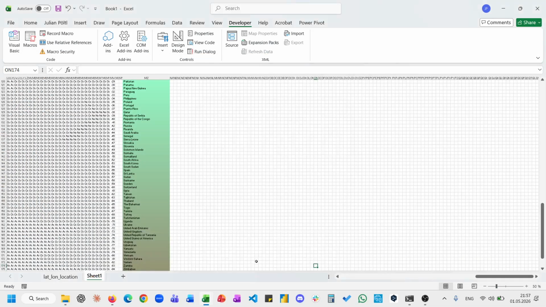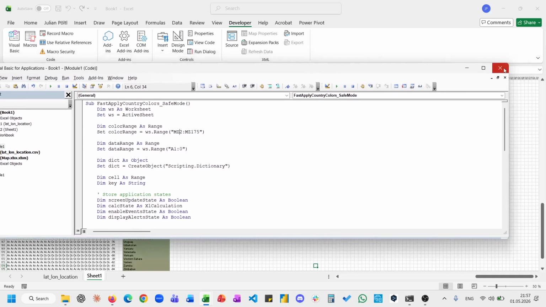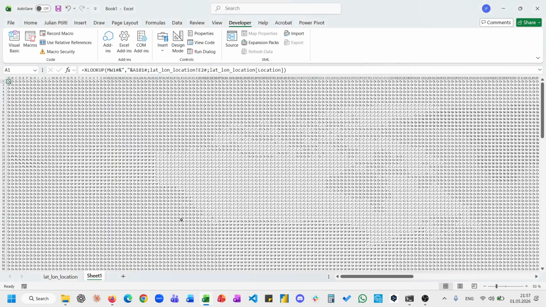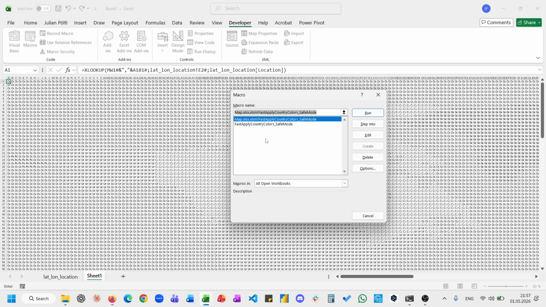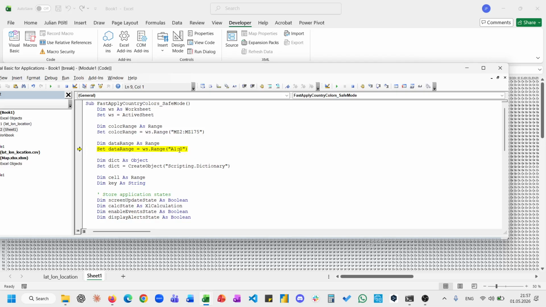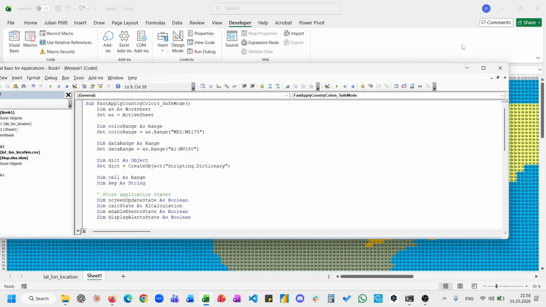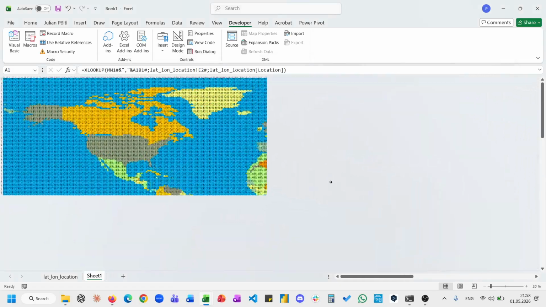MZ. So here we go, and apply the macro. Debug. MV180. Okay, there was an error. Yeah. Okay, this will run for some time. Now it's complete, and you have a beautiful colored map of the world.